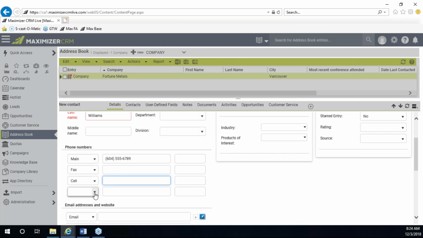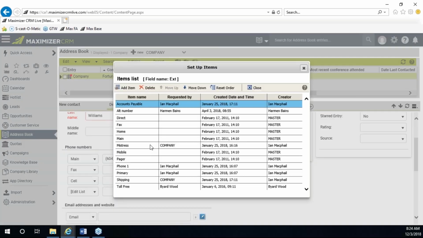This one down here, the bottom one, we haven't put a value to, but look at this. This is another editable list. So I can identify, and somebody's gone to the trouble of identifying a lot of different phones here. Phone 1, primary, shipping, toll-free, pager, mistress, great. Main, home, fax, direct, and whatever. Yeah, okay, we'll drop out of that.